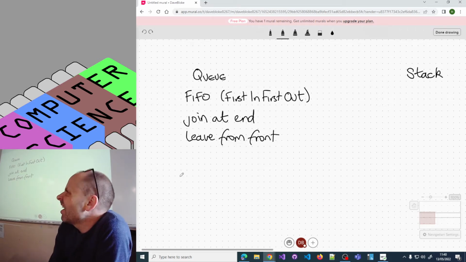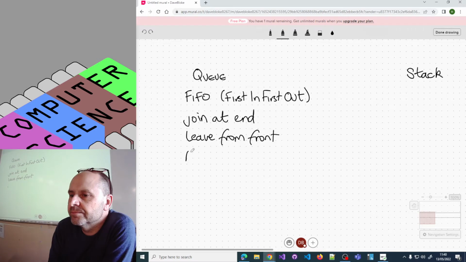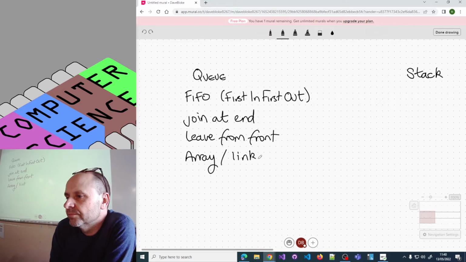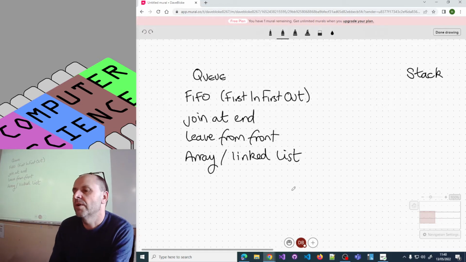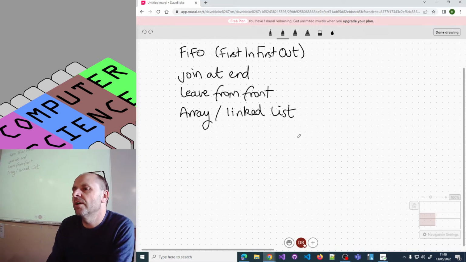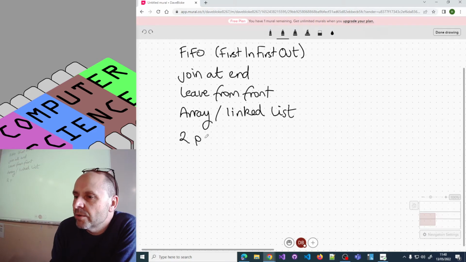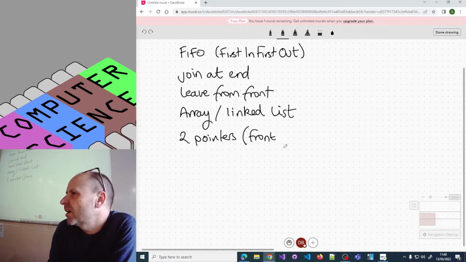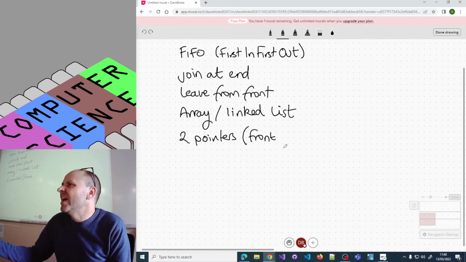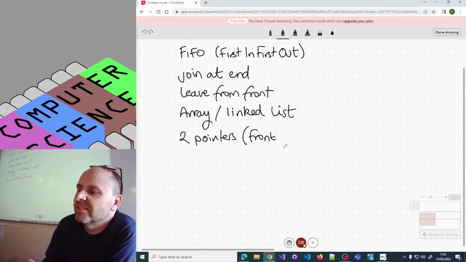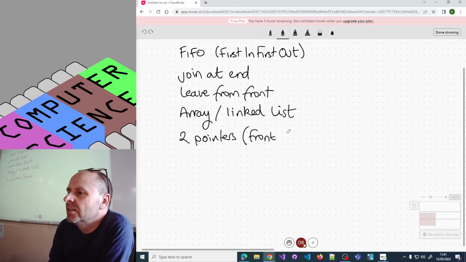Implement using an array or linked list. And it requires 2 pointers if you're doing it using an array. So 2 pointers required. You need a front and a back, but the exam board in their questions, they might use different names, they might say front, end, start, back, you know, they'll mix it all up, but go with whatever they decide to call them.